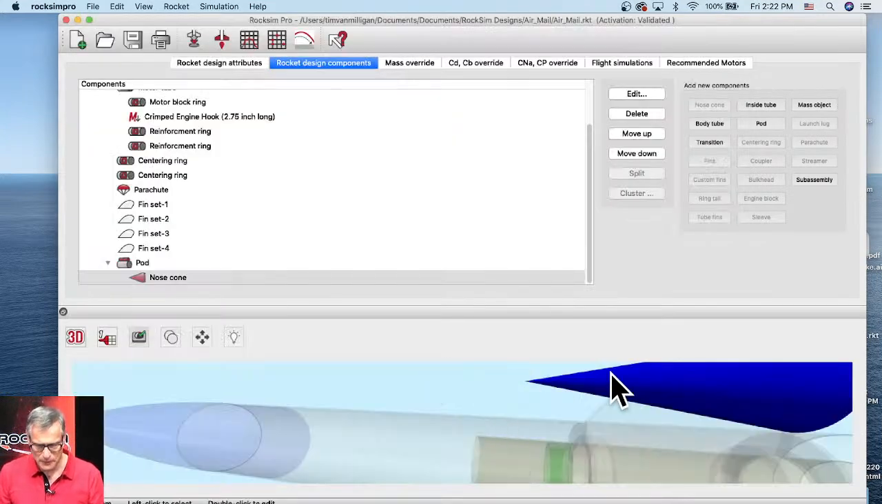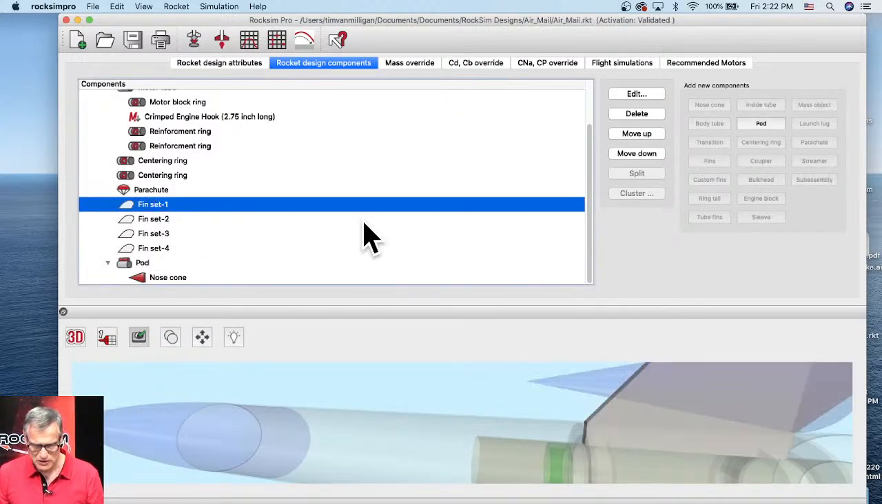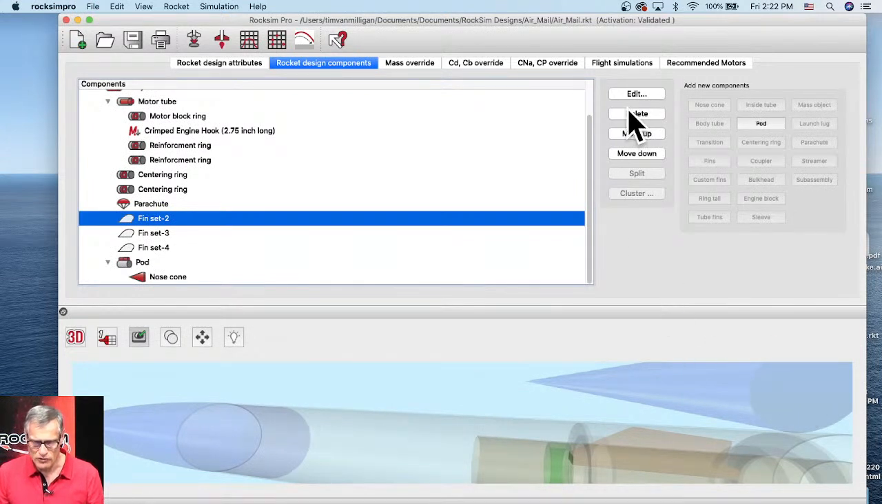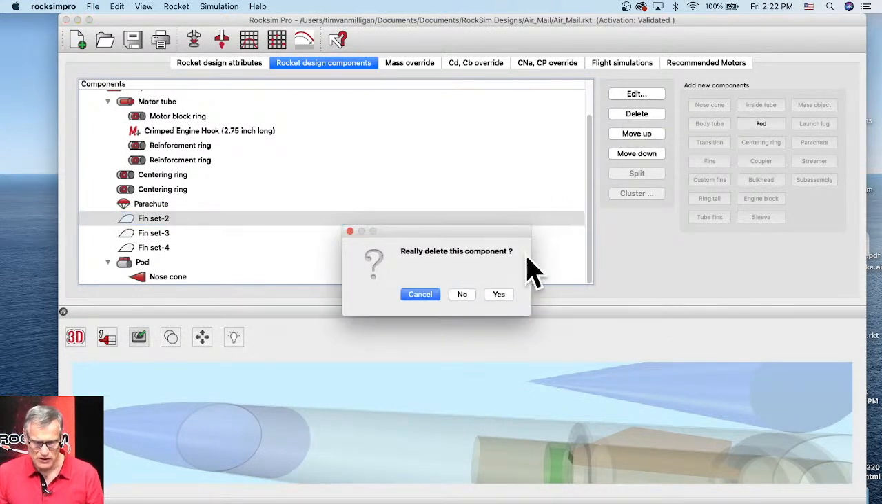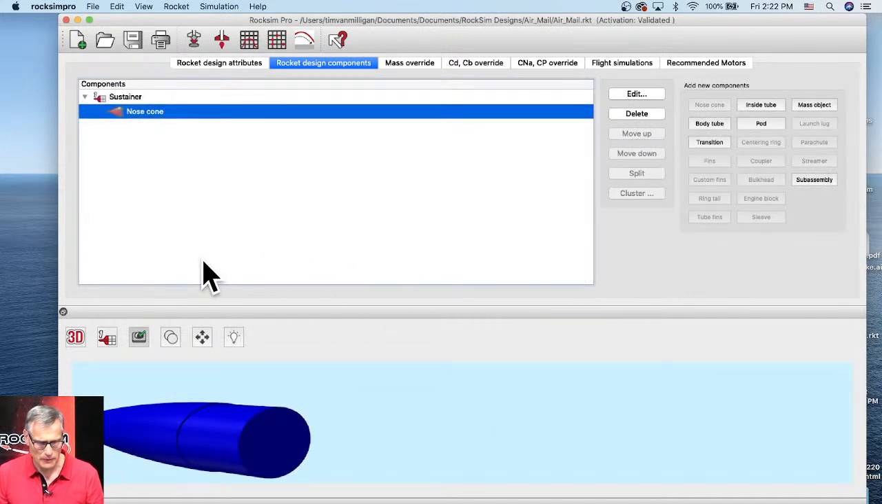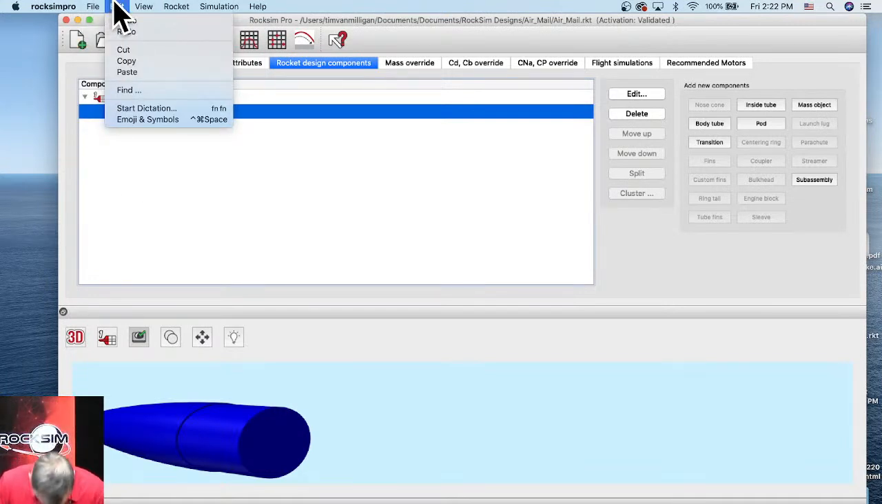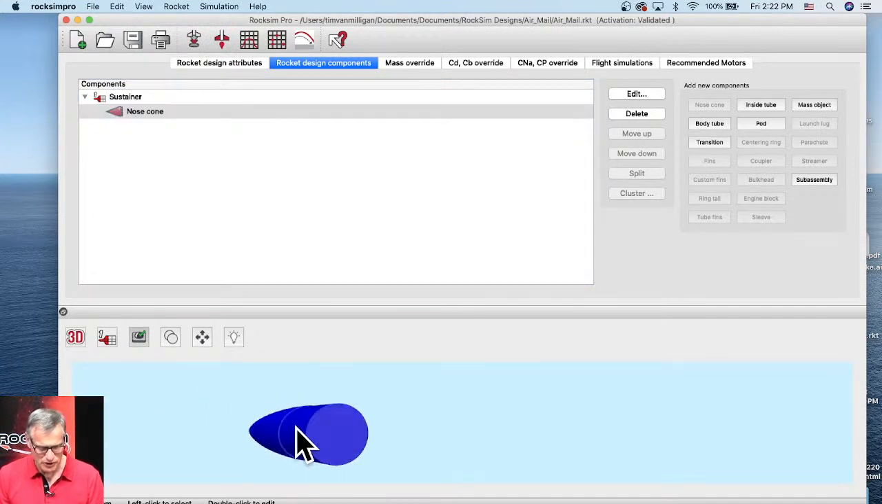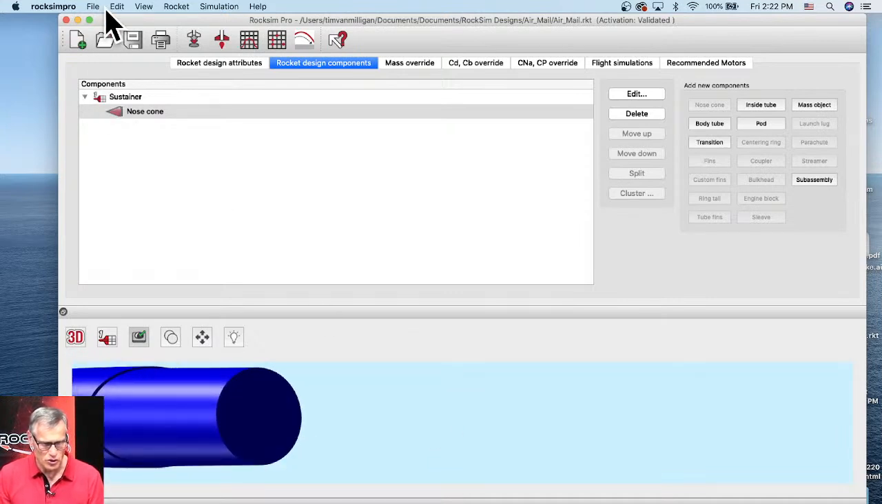Click OK. Let's get rid of these fins. I'm going to delete all the fins because I now want to add more nose cones and see if I can make a stable rocket with just nose cones as fins. What did I do? Oh man, I don't have an undo. I deleted the wrong thing. I deleted the tube. Oh, I do have an undo. The undo doesn't do anything. That's one of the failures of RockSim. It has no undo.